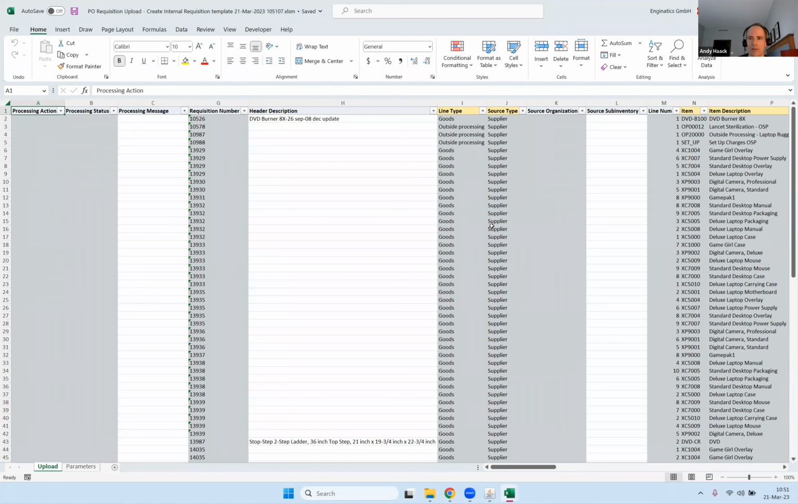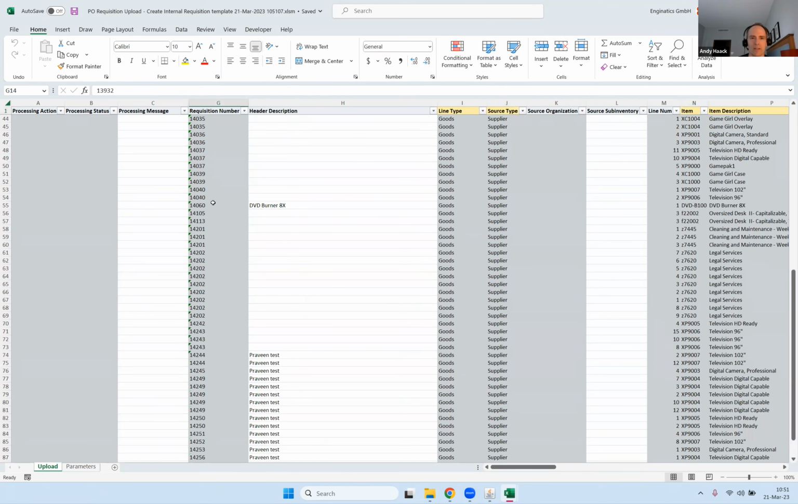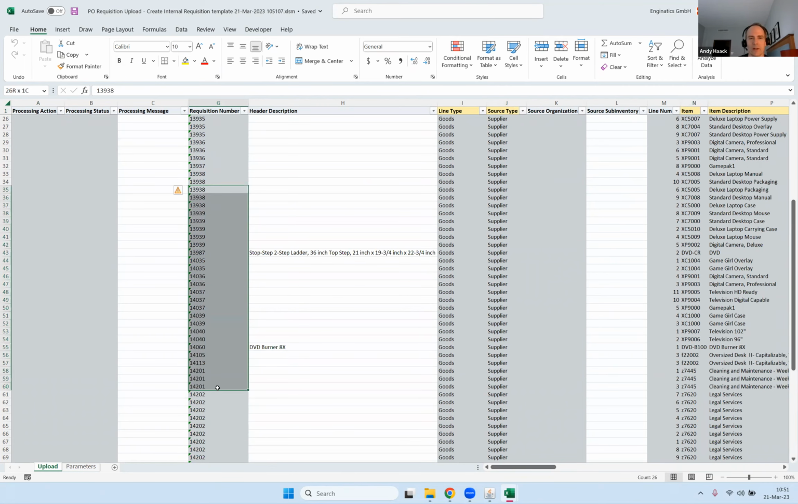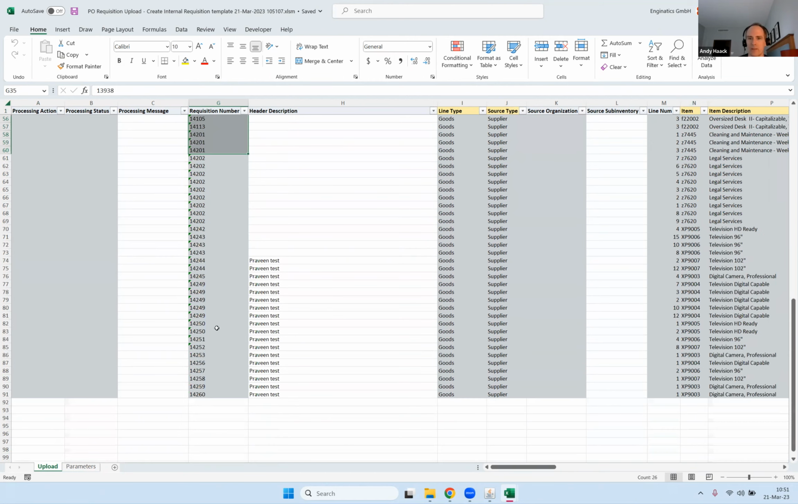And then you have an output file like this, which has color highlighting. Everything which is gray is not allowed to be updated. Yellow are the columns which are required. So if you create new records, you need to supply, for example, the line type and the source type and the item name and so on. In this case, because the requisition number is not allowed to be updated, that's why it's grayed out, but you can update the header description.